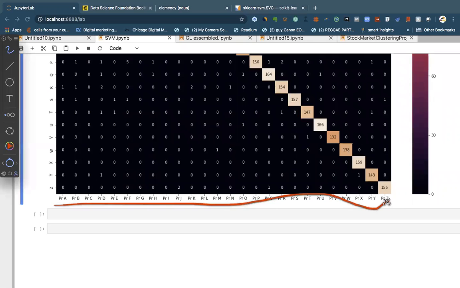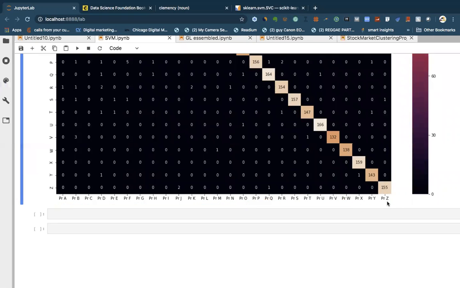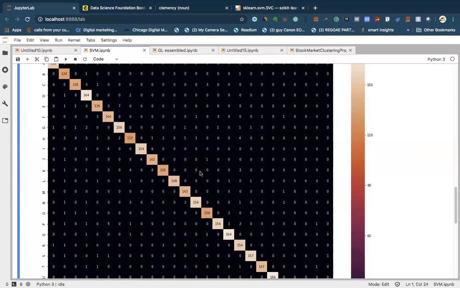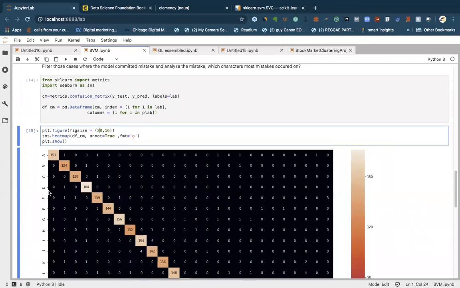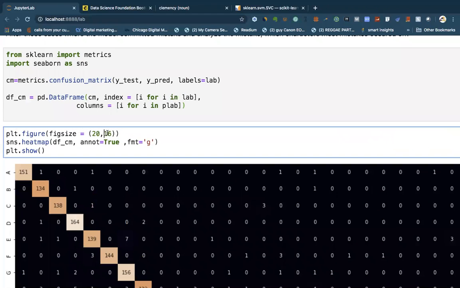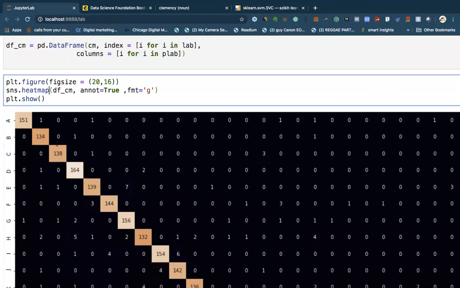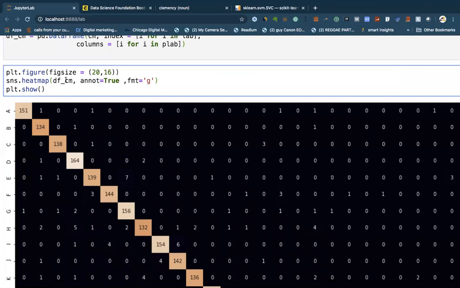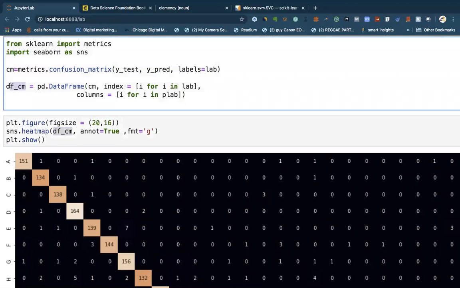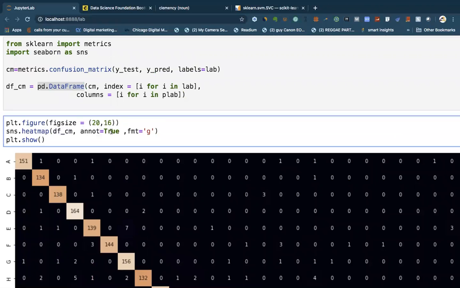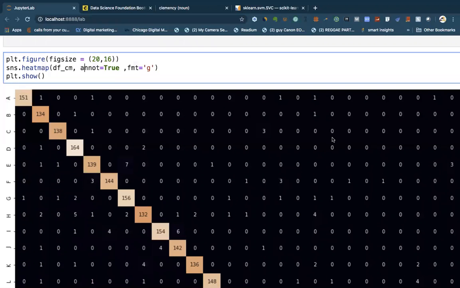If we take it up like this, all the way here, that's the width. The width should be 16, so that's what we have, 16 over here. And then in Seaborn, we are using heat map to do this confusion matrix. You can see df_cm, this is the data frame that we created over here. And then annot equals True means that we should show these numbers over there.